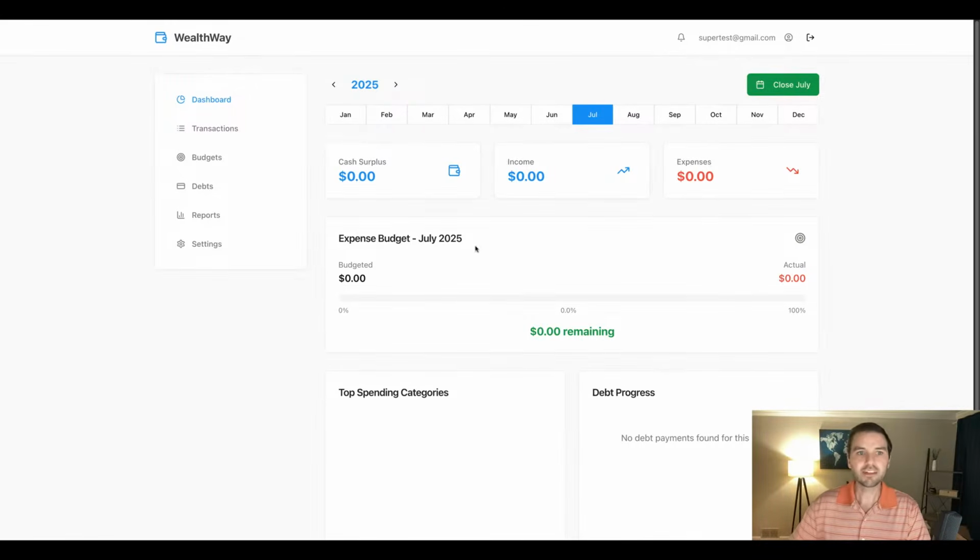So this navigation screen over here, pretty simple. We have a dashboard, transactions, budgets, debts, reports, and settings. Can you guys see that? Okay, yes.